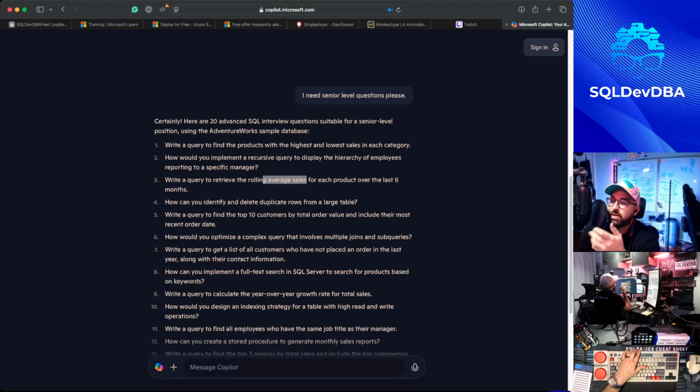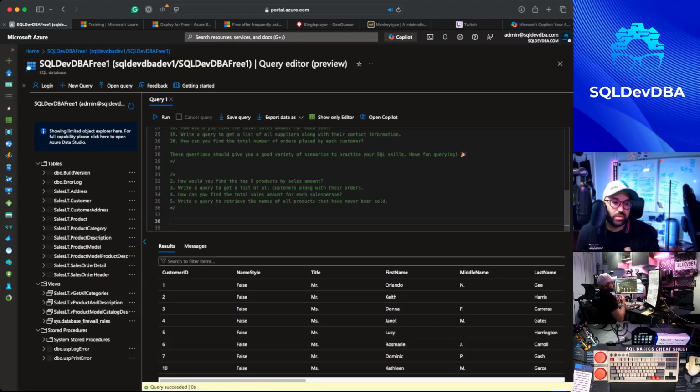How do you identify and delete duplicate rows from a large table? That's a good one too. Write a query to find the top 10 customers by total order value and include the most recent order date. That's intermediate. It's not very senior. You can ask it like, these aren't senior enough, and it'll keep modifying. So let's go back here and just answer the questions that we do have, just because they're going to be easy to work with.